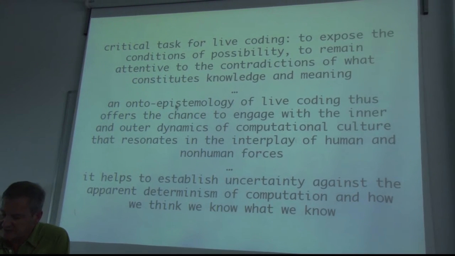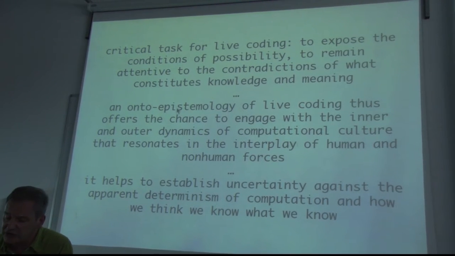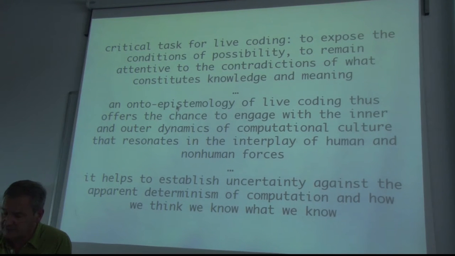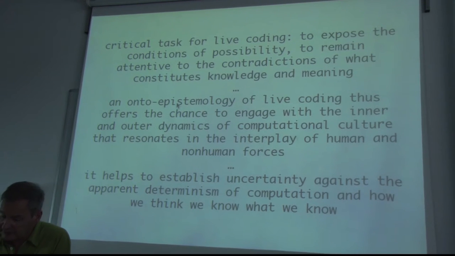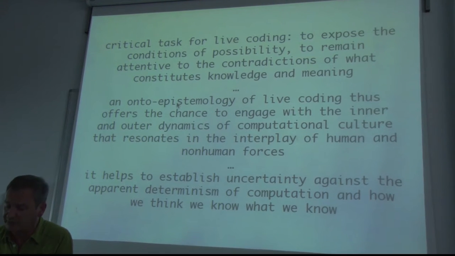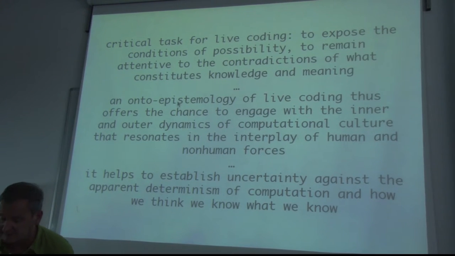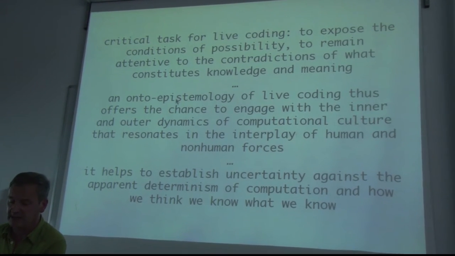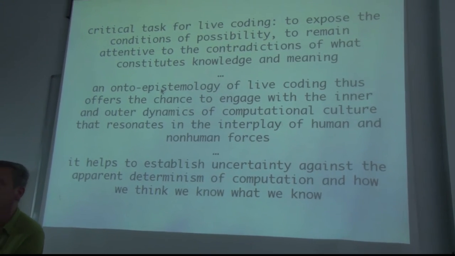These are really my conclusions. That more expansive conceptions and forms that emerge in the uncertainties of performance become part of the critical task of live coding, to expose the conditions of possibility, to remain attentive to the contradictions of what constitutes knowledge and meaning. An onto-epistemology of live coding thus offers the chance to engage with the inner and outer dynamics of computational culture that resonates in the interplay of human and non-human forces. It helps to establish uncertainty against the apparent determinism of computation and how we think we know what we know.